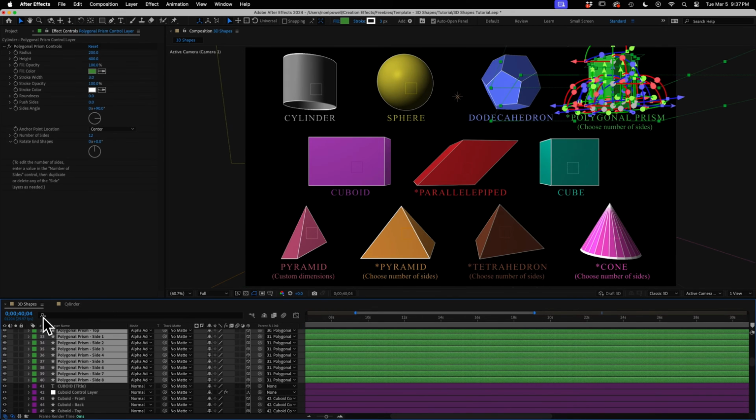And it's the same process with these 3 shapes down here. These are actually all just the same pyramid shape. The only difference is the number of sides.